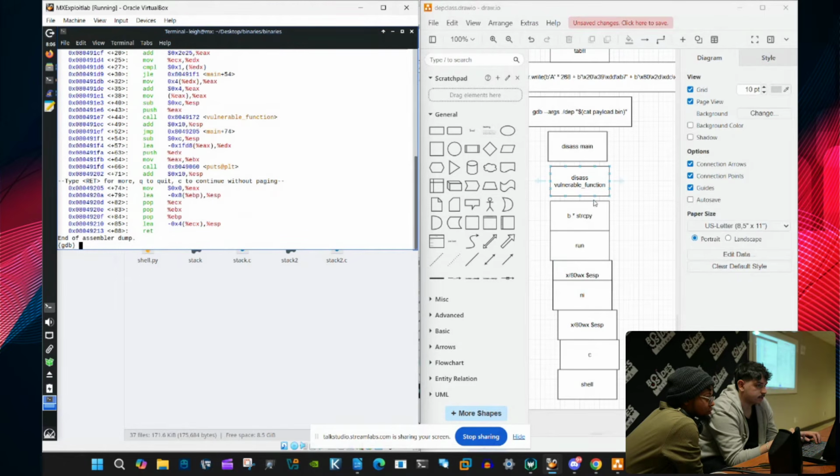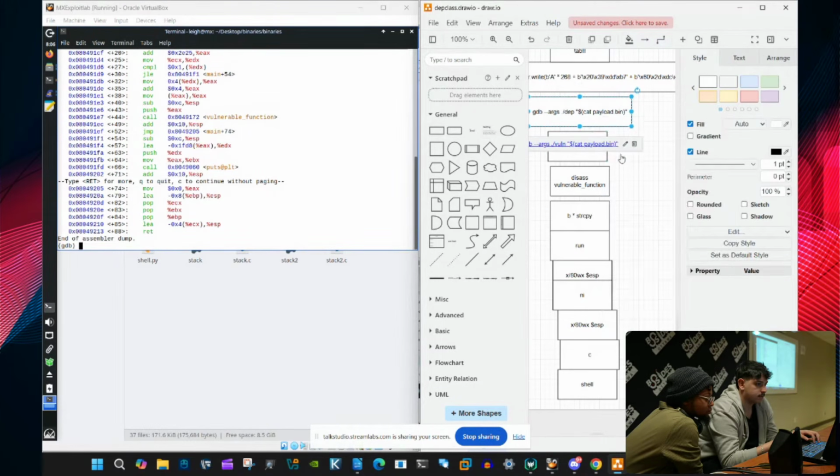C is the continue, right? Continue on. Yep, just to exit the program. All right, so let's have a look at the file here. These should be the same, I think. I already had these put in.